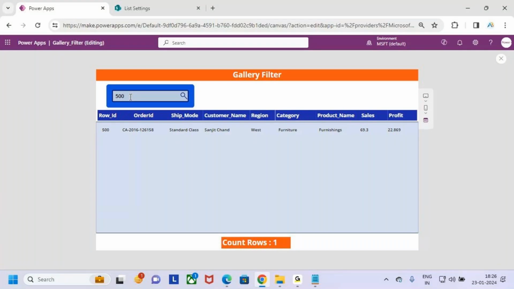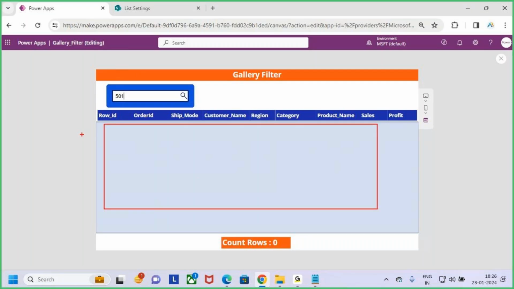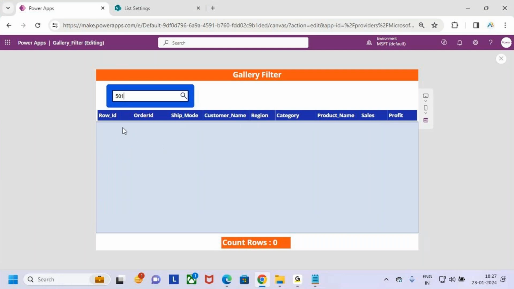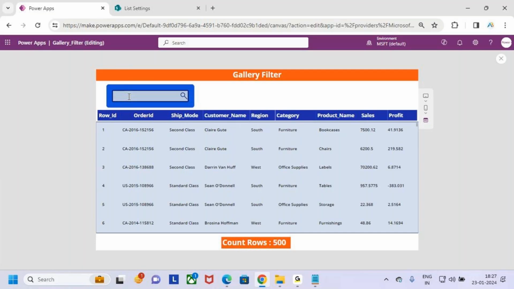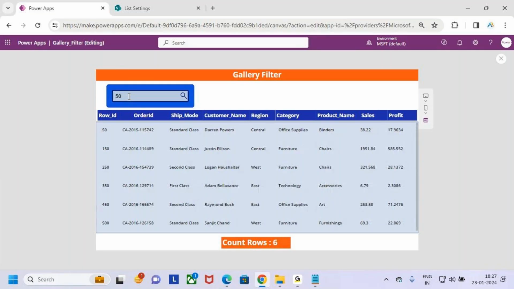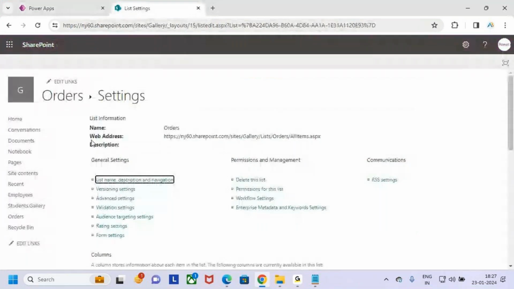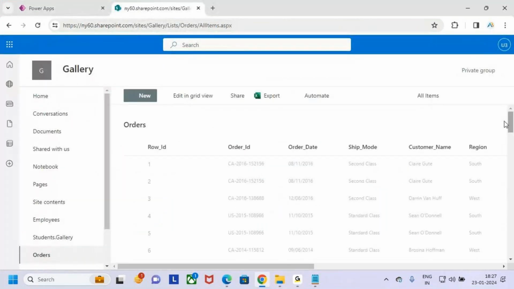When I go and keep here 501, now I am searching for the row ID equals 501. Now when I keep here 501, I'm not able to see the data. It is not showing the value with row ID equals 501. Why is it not showing that value? If I keep here 500, it is displaying the value. If I keep here 499, it is displaying the value. But when I keep here 501, it is not showing the data for the row ID equals 501.